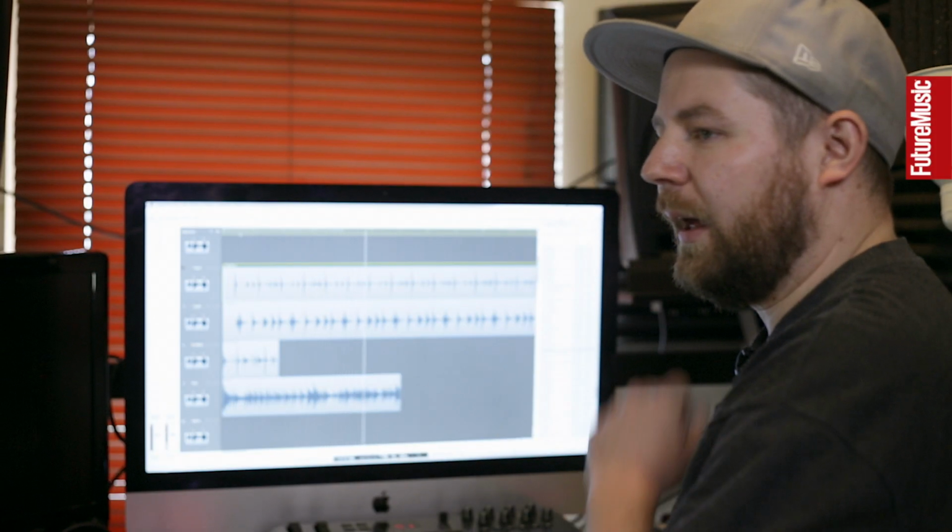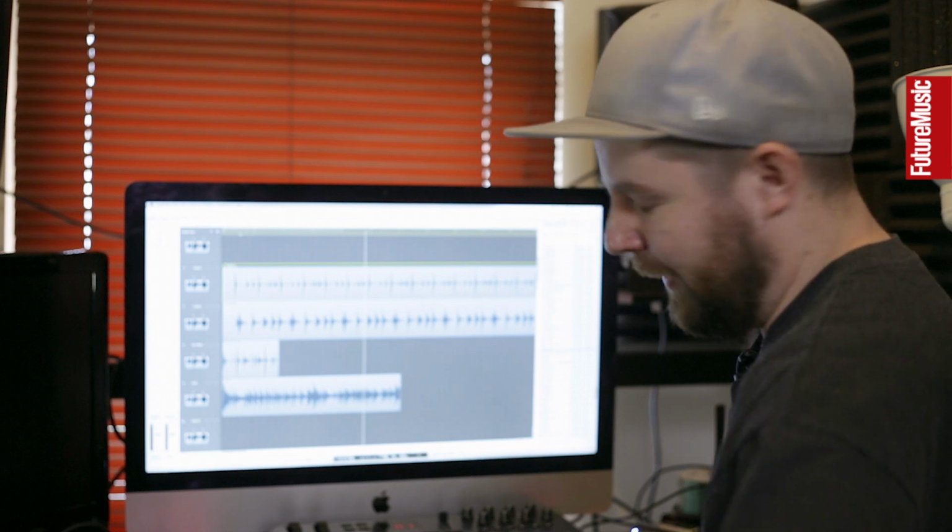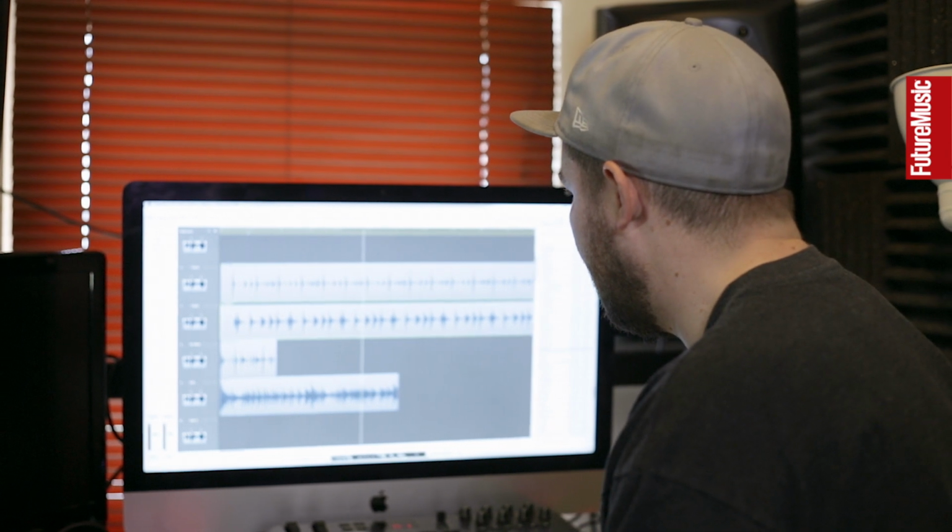I like that one because it's got the grace notes in it, so that'll be good for doing the kind of jungly snare stuff. This one.